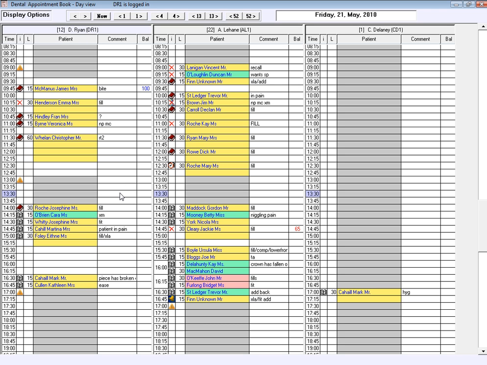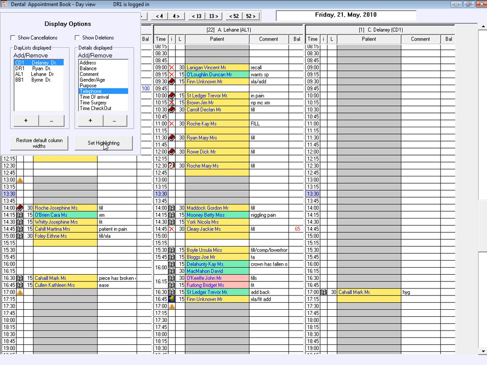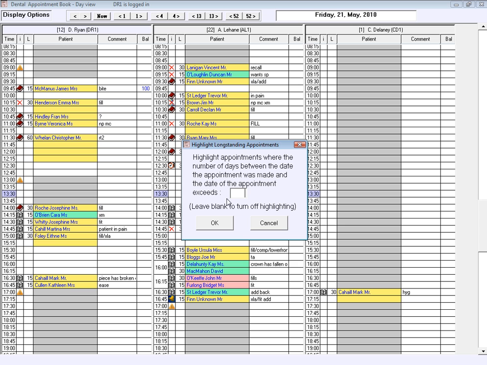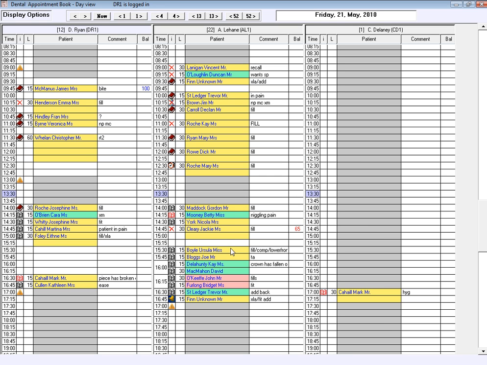Sometimes it's useful to know which appointments were made a long time in advance, as they're more likely to need a reminder. At the moment, this program setup isn't set to do that, but if I go into set highlighting here and enter an appropriate number, for example 30 days, this will now highlight all appointments made 30 or more days in advance. So the appointments here with the red icons are those appointments, and these are ones you're more likely to want a reminder for.